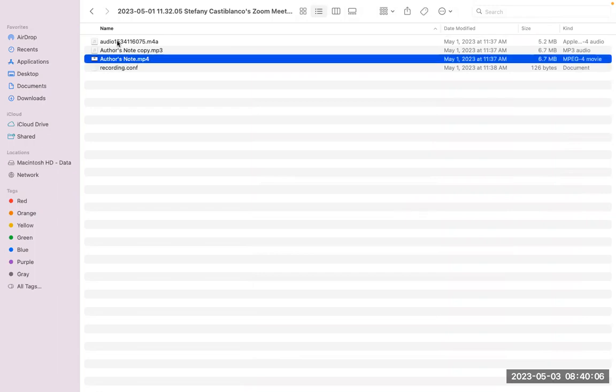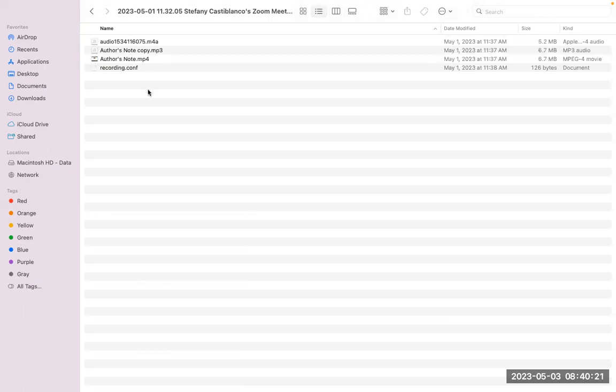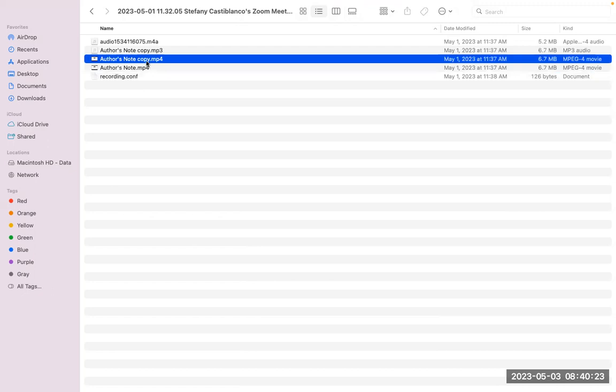Just a file with something like numbers and MP4, and that's going to be too much to put on our website or to upload on Google Drive. That's going to be too much space. So what I usually do in here is duplicate the file. So I just select and copy again, and it will create a copy.